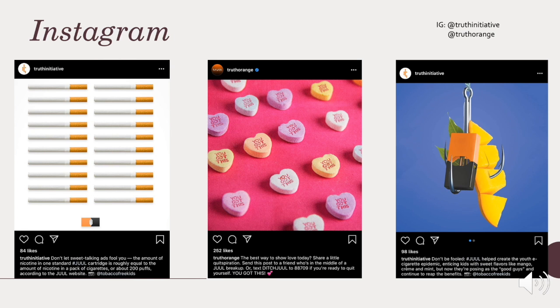National organizations also have used their platforms to portray similar messages, such as the Truth Initiative. So I have included a couple of their posts here. Post 1 on the left shows how one pod is equivalent to a pack of cigarettes. So they laid out 20 cigarettes, just showing that a small device is able to hold all of that. Post 2 shares information about their Text to Quit program.